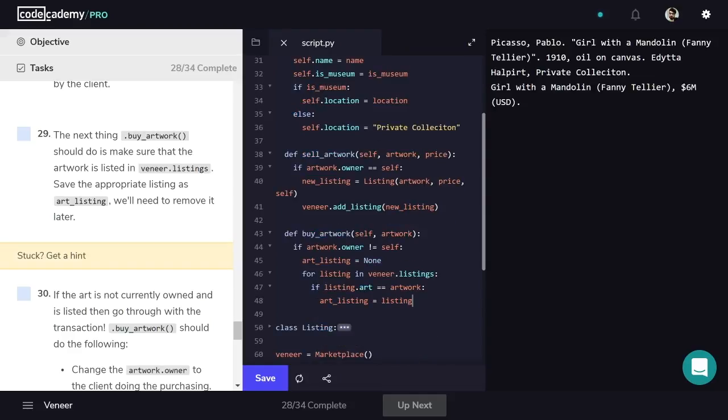As an optimization, we'll add a break statement here. This isn't really necessary with only one listing, but imagine if we had thousands of listings in the marketplace. Break will stop iterating over Veneer.listings once it finds a match, allowing the search to take less time.